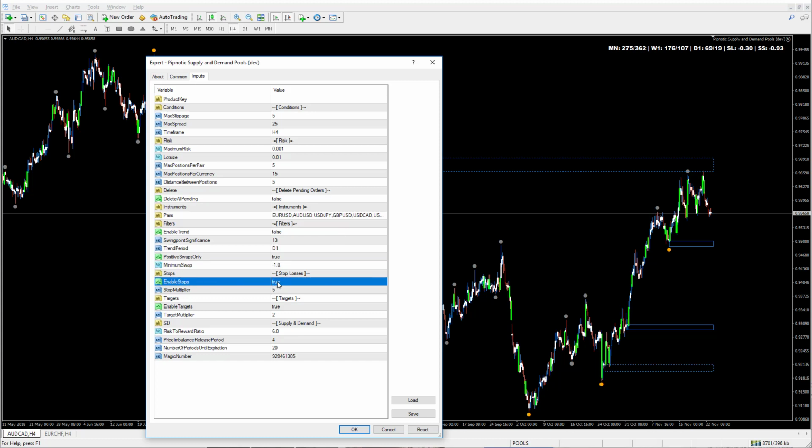Enable stops, true. What it's going to do, it's going to look at this value here, okay, and it's going to look at the time frame that you're looking at. It's going to look at an average of the volatility on this time frame. It's going to multiply that by 5, and that's going to be the size of the stop. And this stop, so this number of pips, is what is used to calculate the 0.1% of the account size.